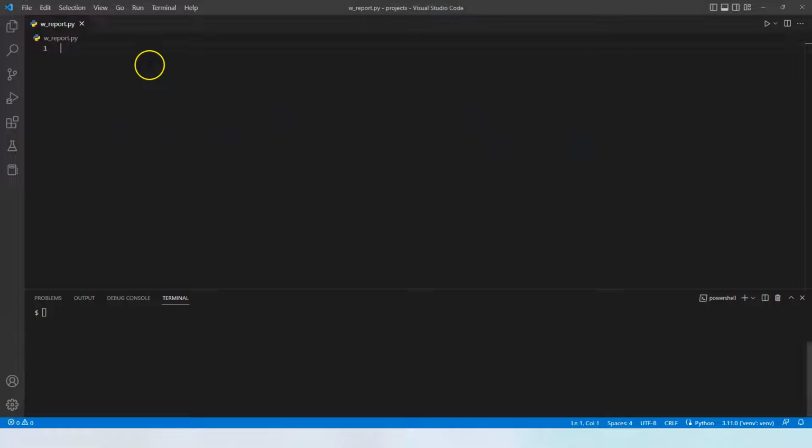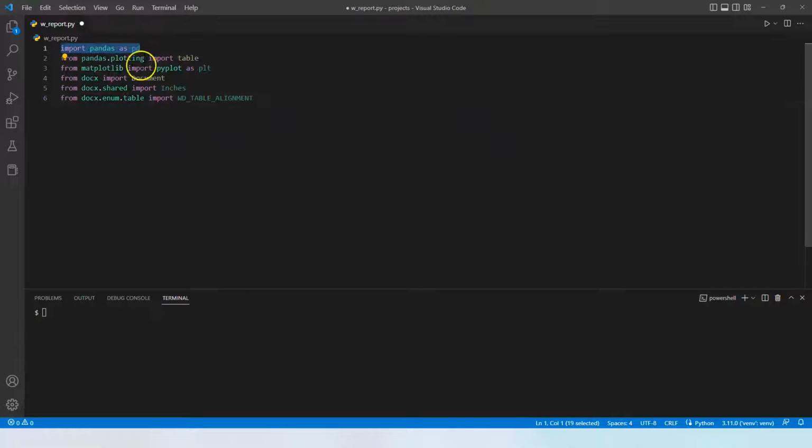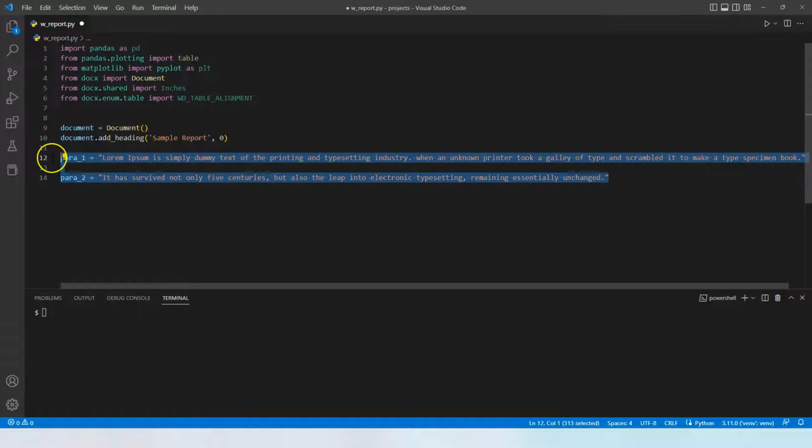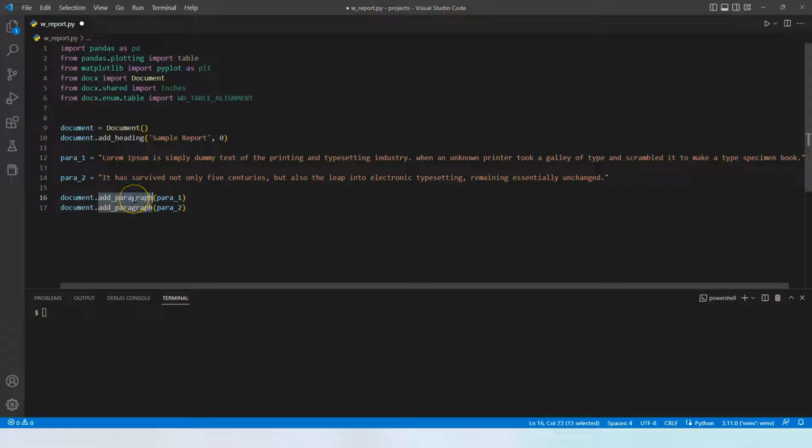Once we install dependencies, we will need to import the pandas package, table from pandas.plotting, pyplot from matplotlib, Document from the docx library, and here are a couple other dependencies that we will use to create our document. First thing we will do is create a blank document and set a heading of the document, and in this case I will call it Sample Reports, and also set its index at 0 or first position. Now we will get some sample text and add it into our report as a paragraph, and then we will use the add_paragraph method on the document, add para 1 and para 2.